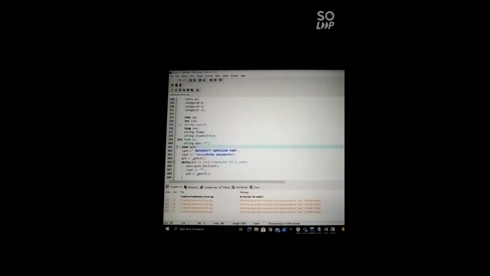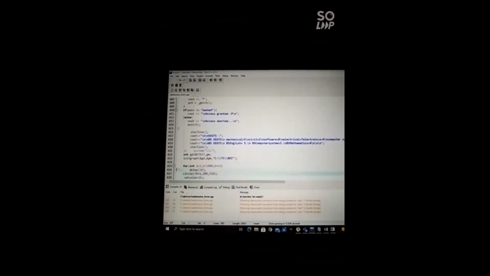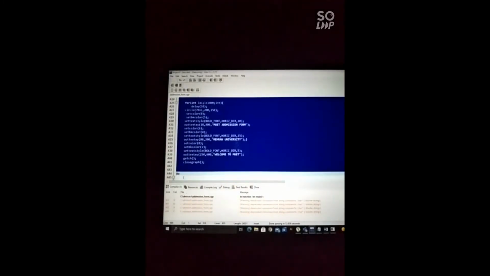Okay, so here my main function is start. Here I make a password. And I use graphics in my project. First I make a circle, and by using a for loop the circle is moved along the horizontal x-axis, and by using a do while loop the project will run infinite times.